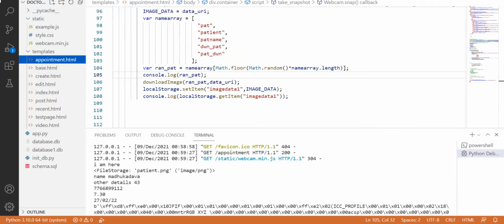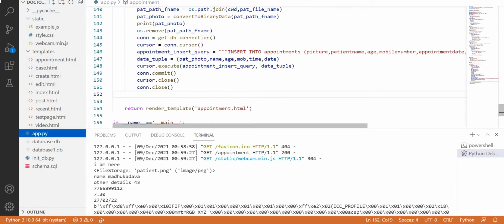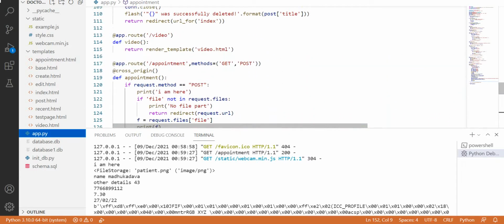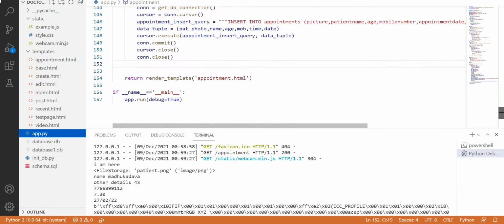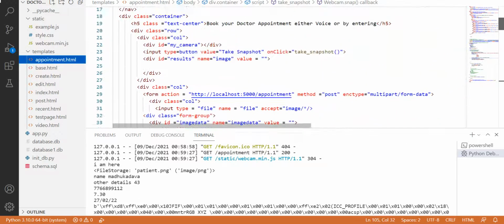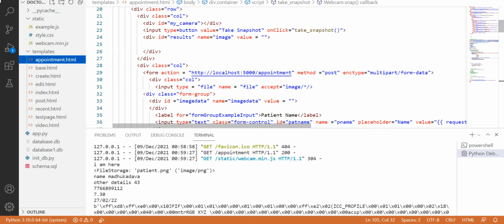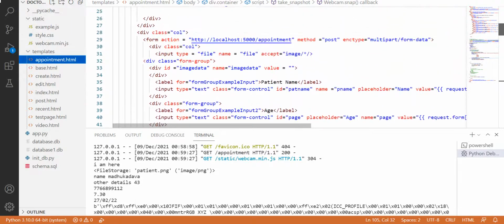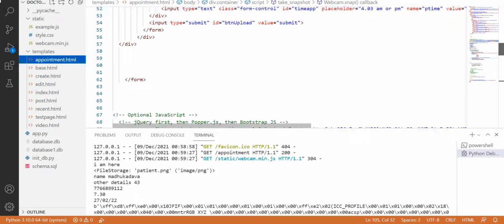So as soon as you click appointments, it's getting into the appointment template, and since it is the first time it comes in and it is not a post request or anything, you'll just render appointment.html. In it, there is a form: form action, route definition, method, and enctype, multipart form data. You have to mention the enctype, because that's what we are uploading, the taken image.